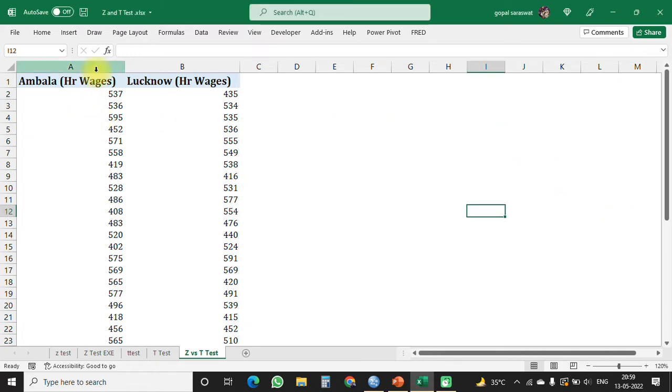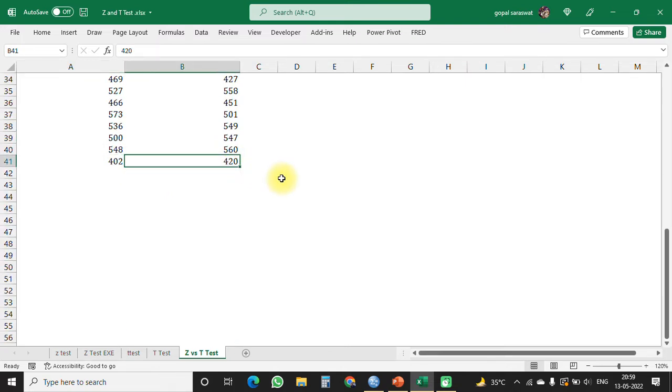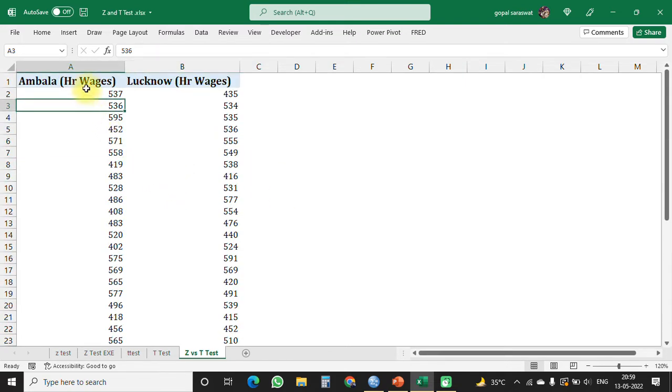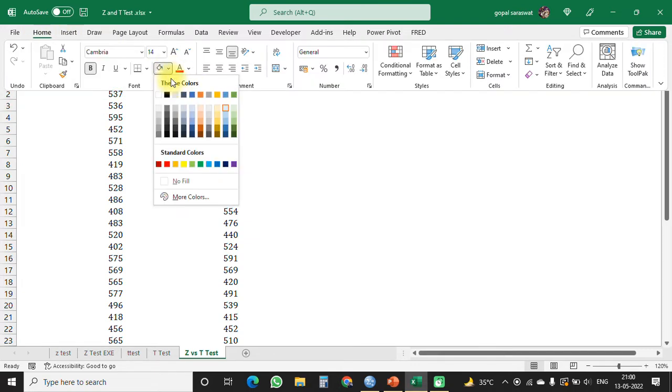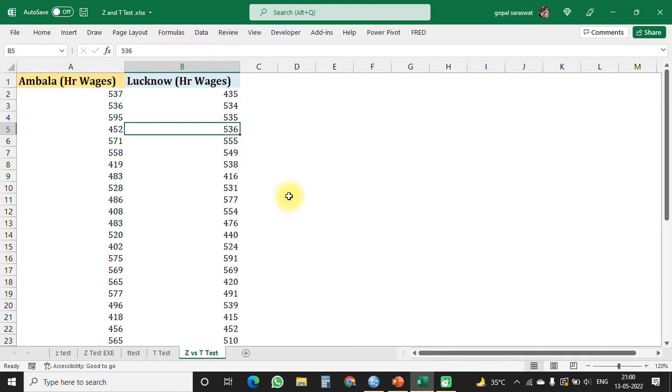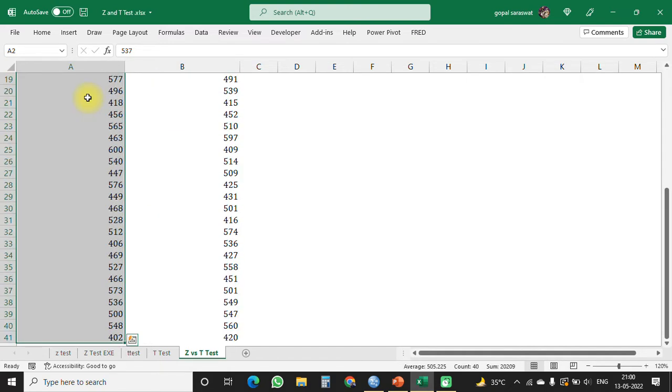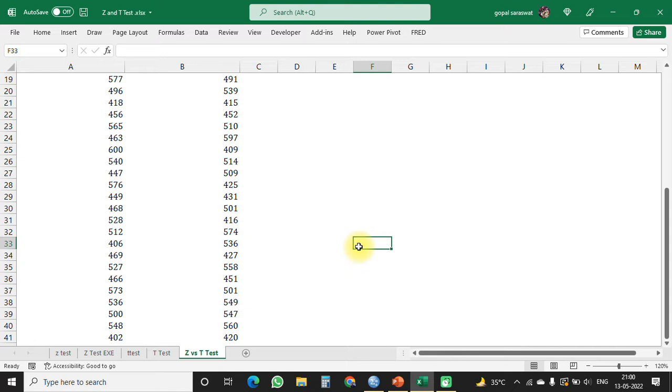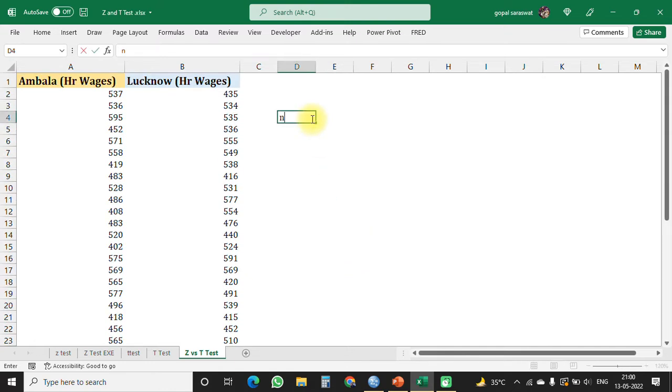Let's say I am having this data, hourly wages of Ambala and Lucknow, 40 data points in each category. And here I just want to know whether the hourly wages are different or same. Total number of observations in each category is 40. Large sample, N is greater than 30. So as per the rule, I should use Z test.